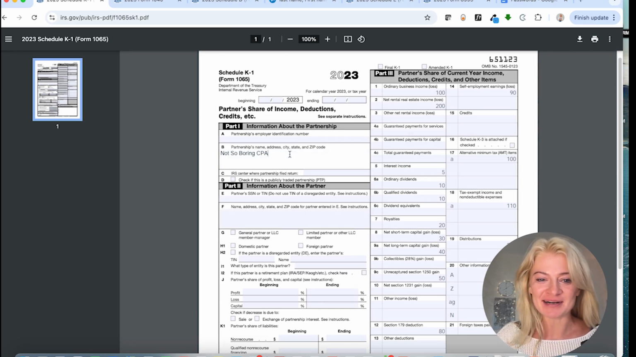So here's the K-1. It's issued to the partnership name, not so boring CPA, obviously. And for example, it's issued to me, Kat. So what else will be filled out on this form? The partnership EIN will be here, which is super important because I don't think we'll be able to e-file without entering the partnership EIN. And also, not a very interesting fact, kind of a sad fact, but if you do enter the EIN incorrectly, you will get a reject. So make sure to enter the EIN correctly.